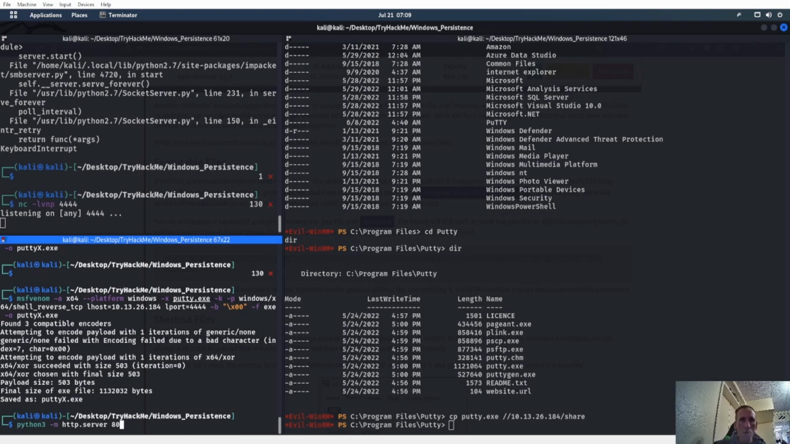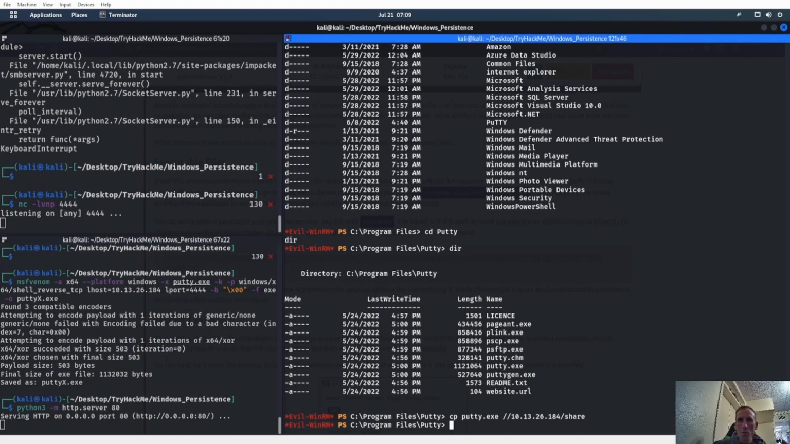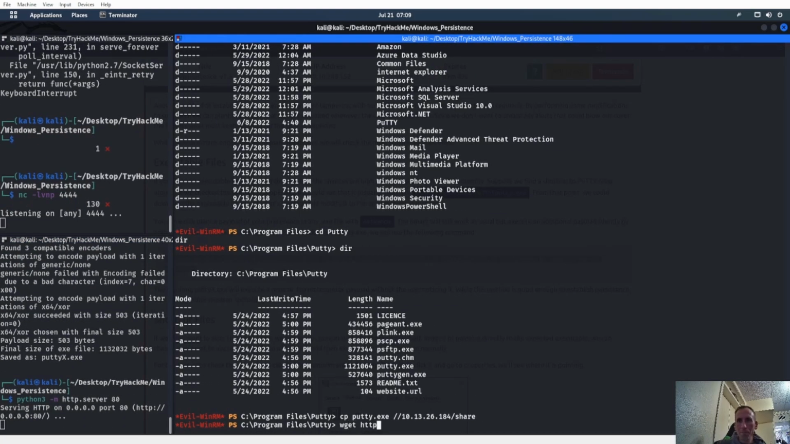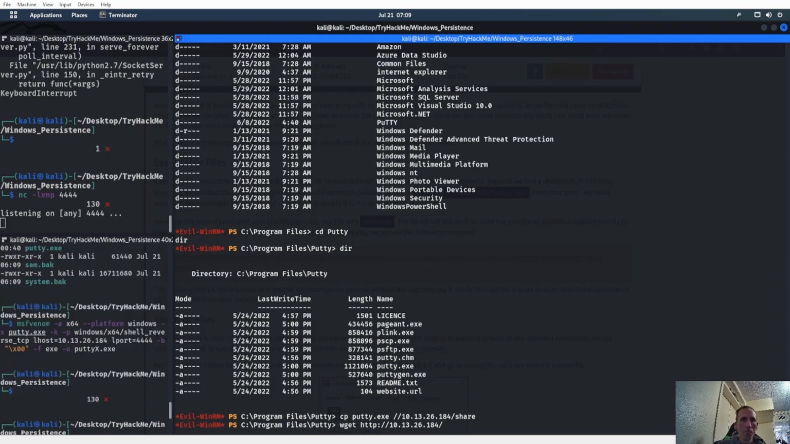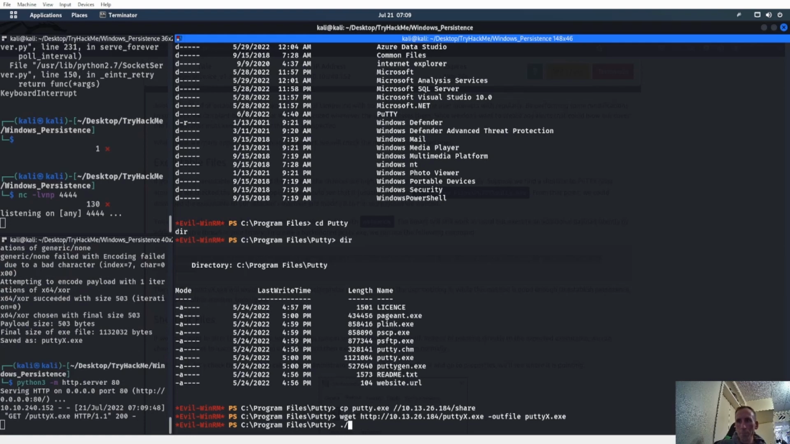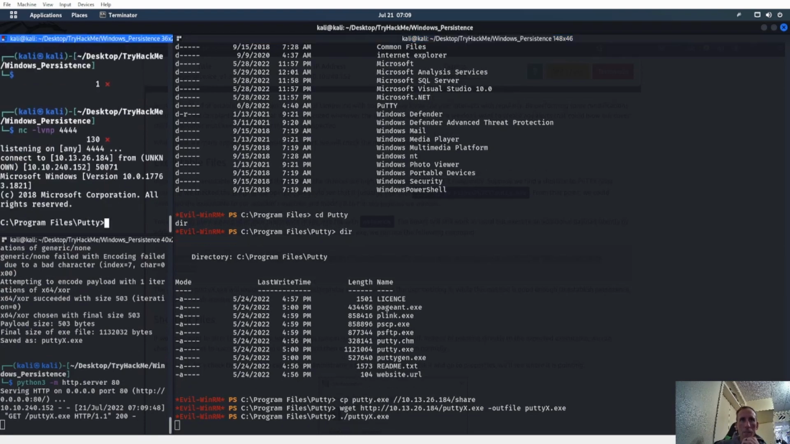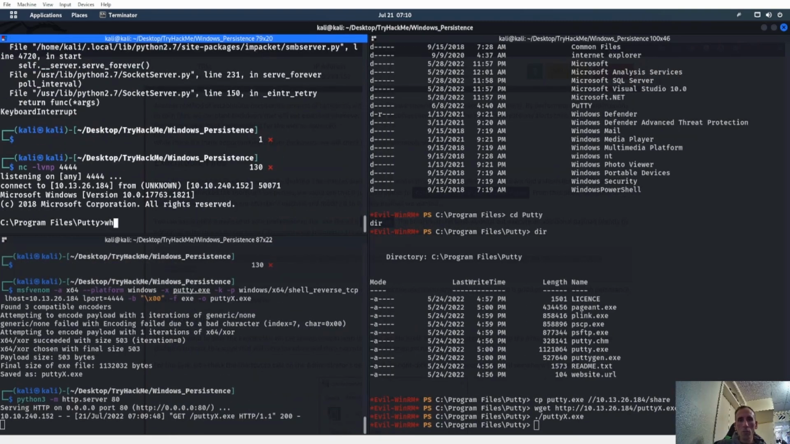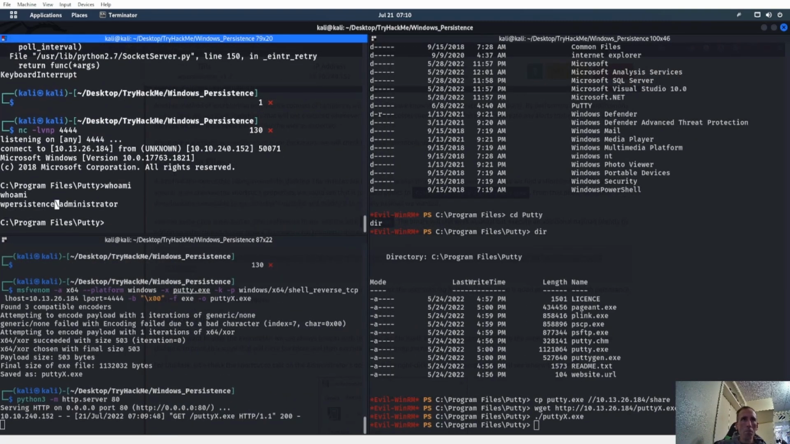Make a web server over here. And let's do a wget over here for puttyx now. And then from here, we'll go ahead and try to run that puttyx. And we'll see if we get it. And we do get a backdoor back. Awesome. Who am I? And we are the administrator.